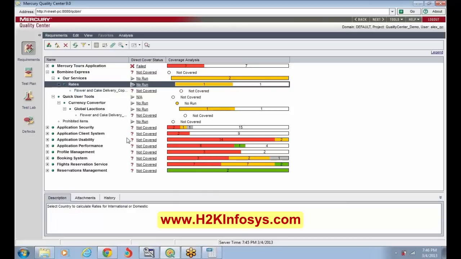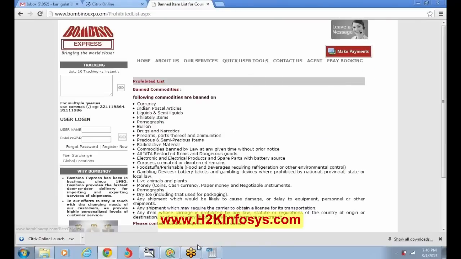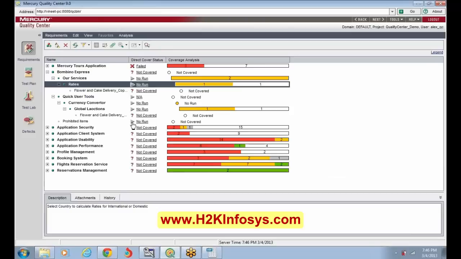See, if I have Quick User Tools in that link, and I go over here in the Bombino Express, we have all these things that I made under child requirement. I want everything to come under child requirement: currency converter, then the global locations. You want global locations under Quick User Tools, right?